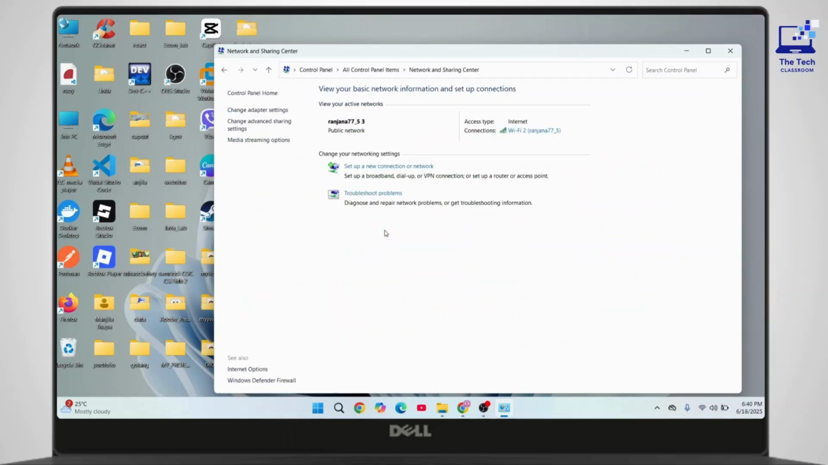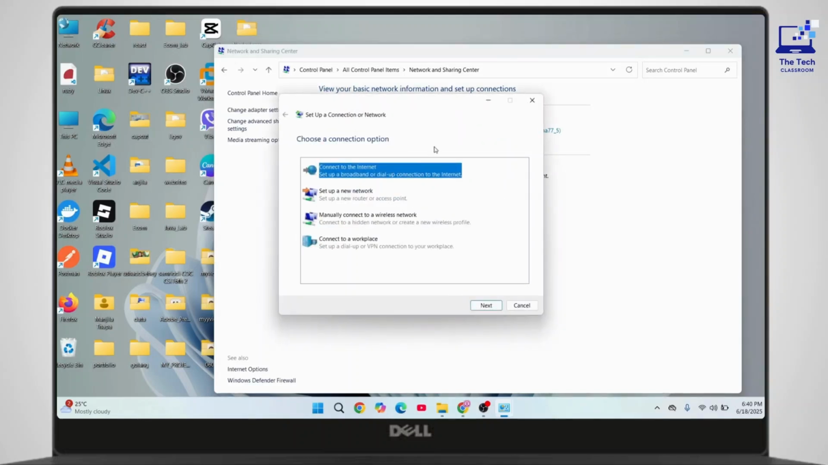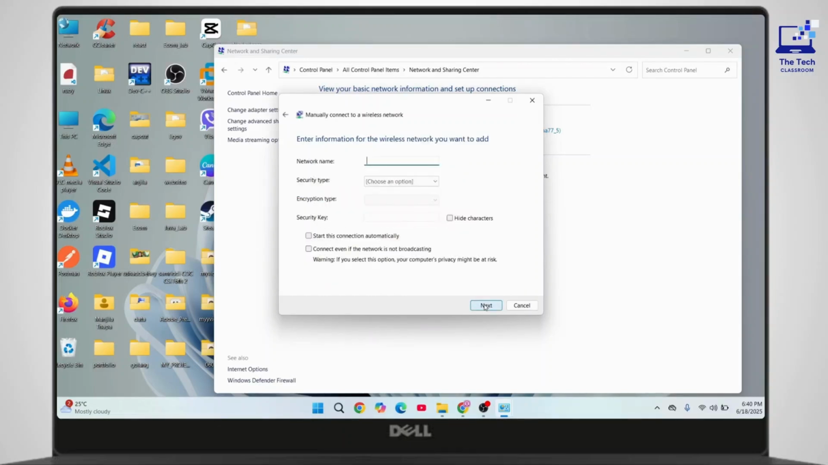Here, now you'll have an option to set up a new connection or network, click on it. From these options here, head over to the third option that is manually connect to a wireless network. Click on it, click on Next button.